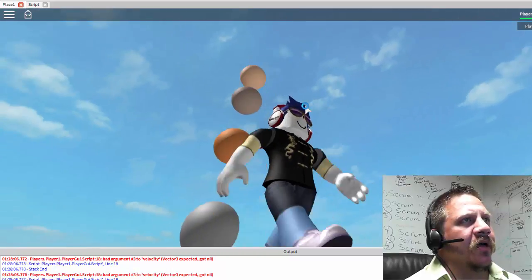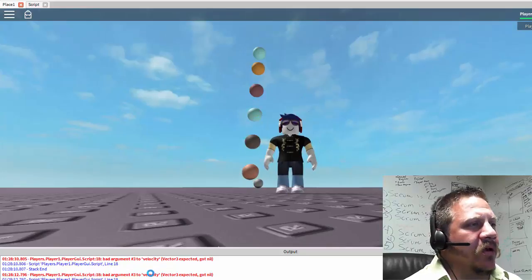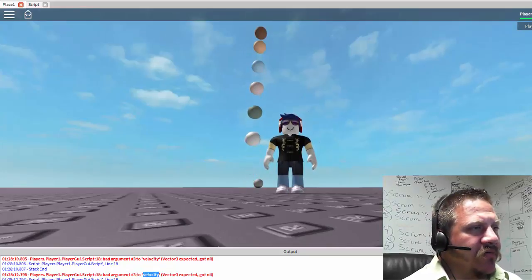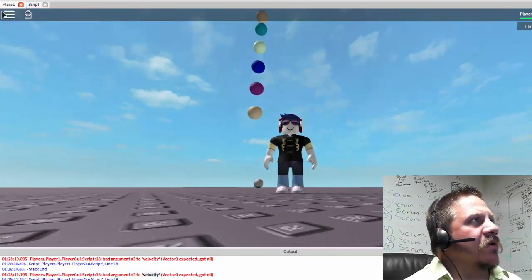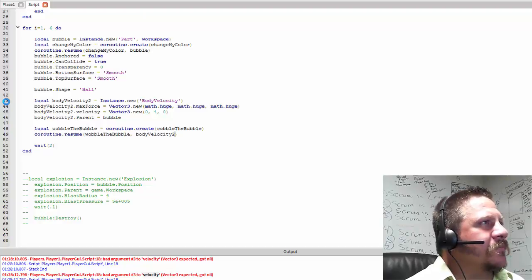We don't appear to have any wobble yet, but we did have a pretty low. Oh, we got errors. Bad argument. Velocity. Vector3 expected, got nil. Alright, time to debug something. We got something interesting enough. We broke it.